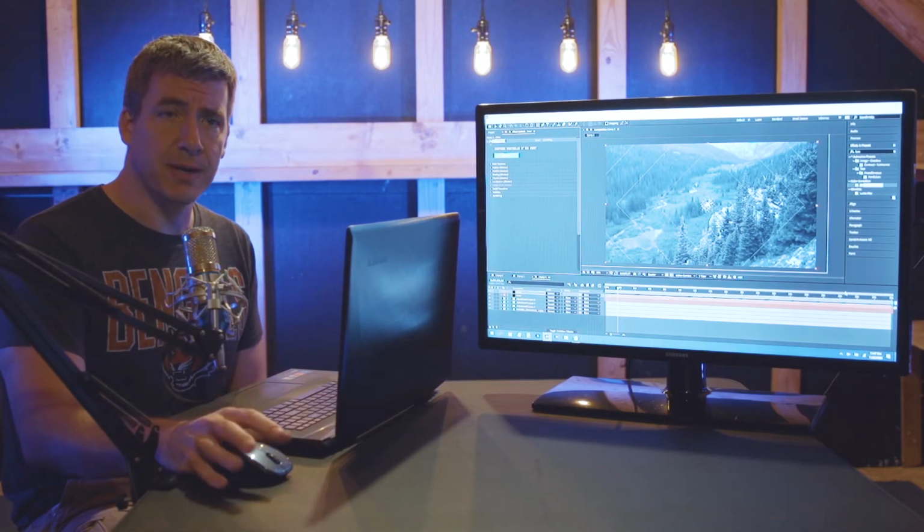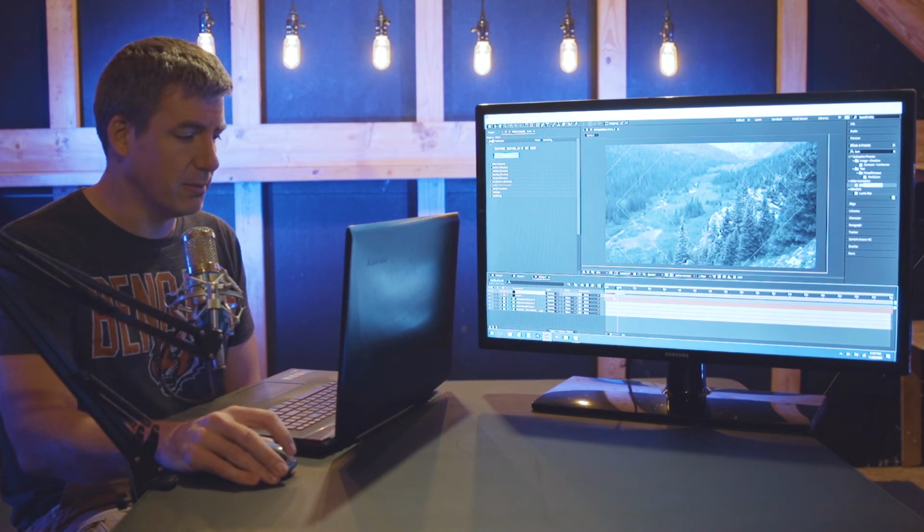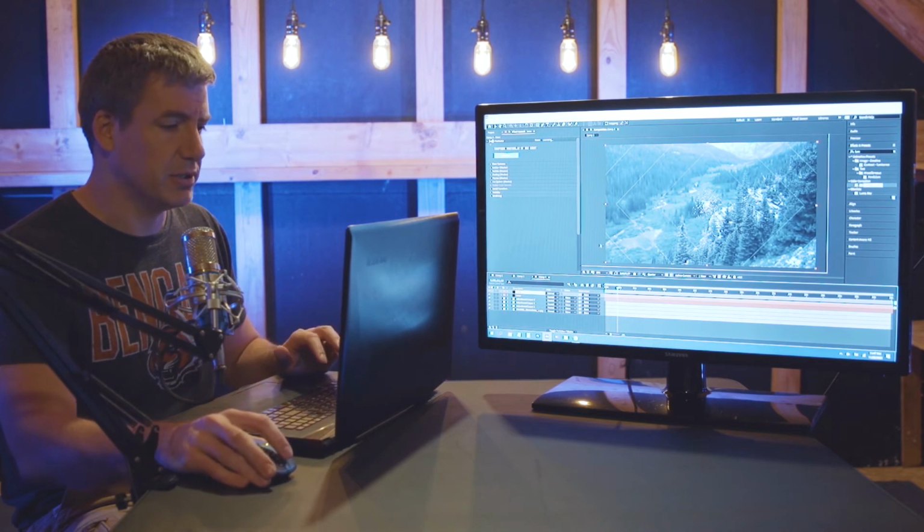One of the cool things about this plugin is that you can really do unlimited options with it. I know I've talked about it before. I've written some blog posts on Particular itself, and it's just a fantastic plugin. You can do so much with it.